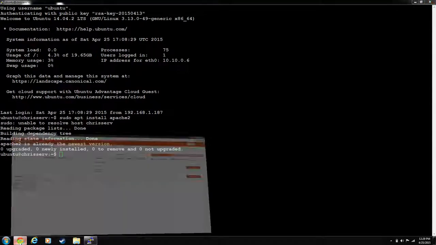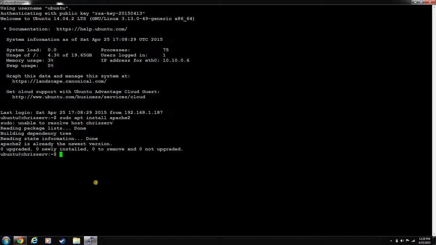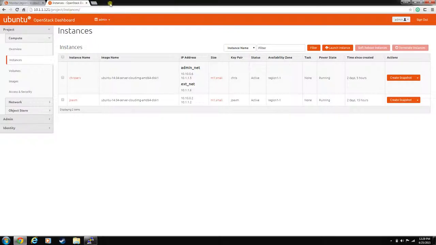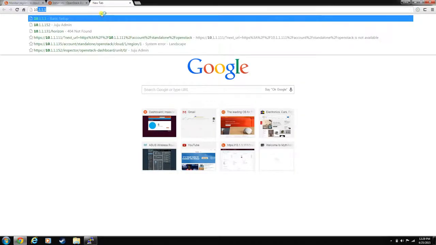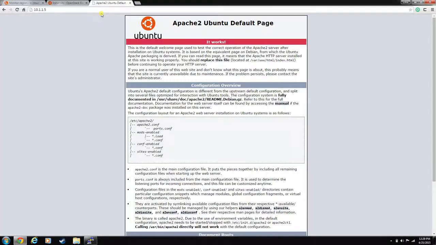So let's open up a browser. This is the 1.5 address, so open up a browser. And let's go to 10.1.1.5. And port 80 is now open, as well as all the other ports.